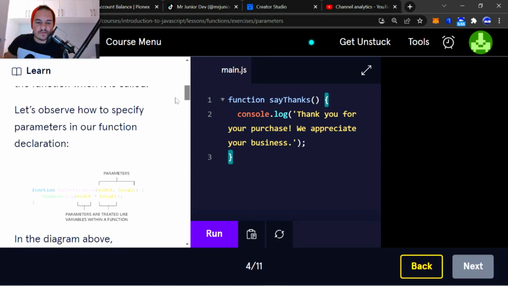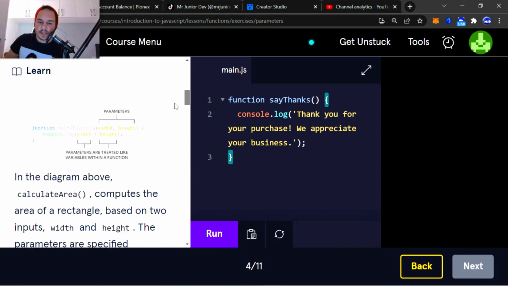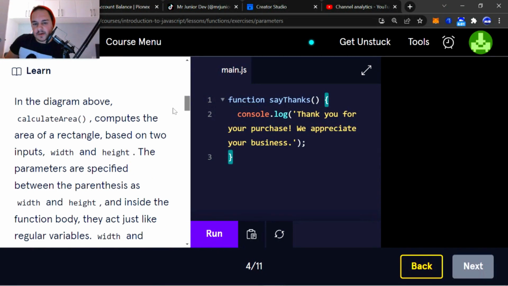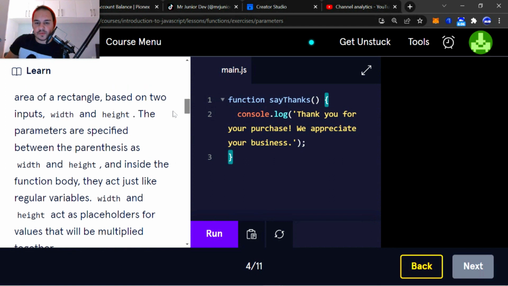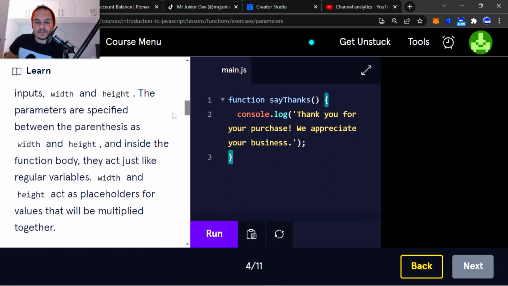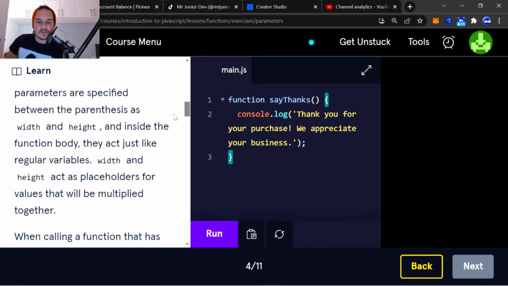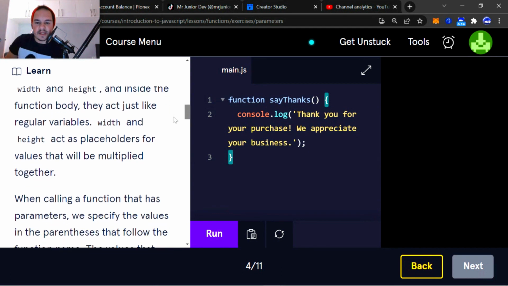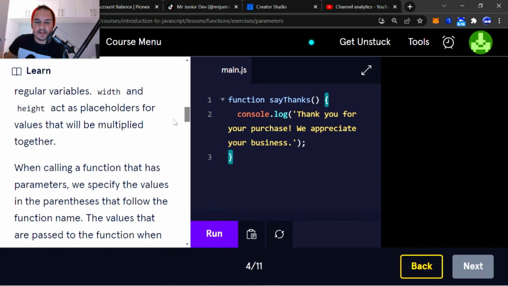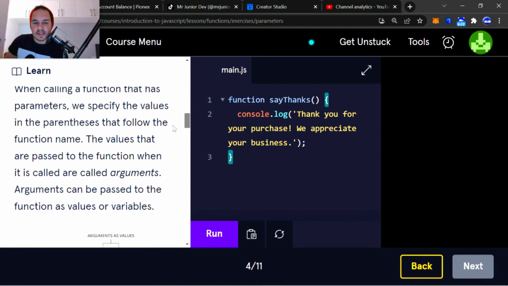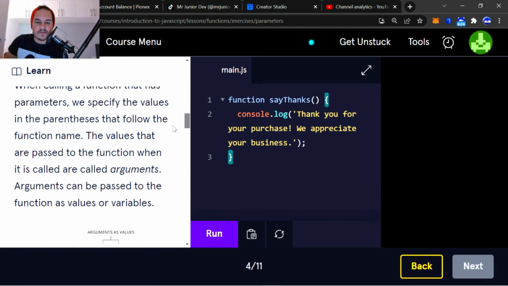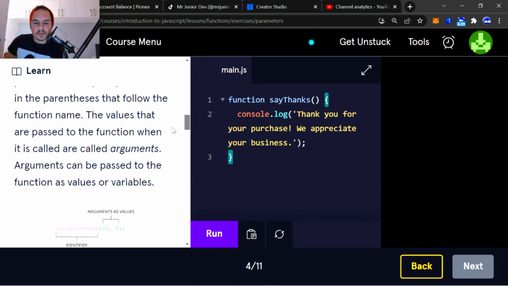Let's observe how to specify parameters in a function declaration. In the diagram above, calculateArea computes the area of a rectangle based on two inputs, width and height. The parameters are specified between the parentheses as width and height, and inside the function body they act just like regular variables. Width and height act as placeholders for values that will be multiplied together. When calling a function that has parameters, we specify the values in the parentheses that follow the function name. The values that are passed to the function when it is called are called arguments.